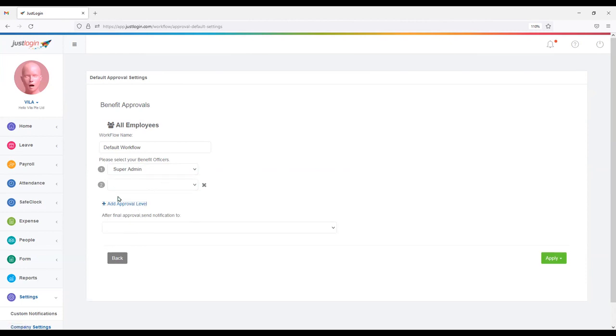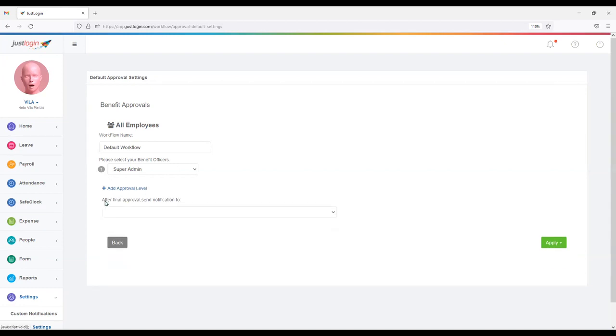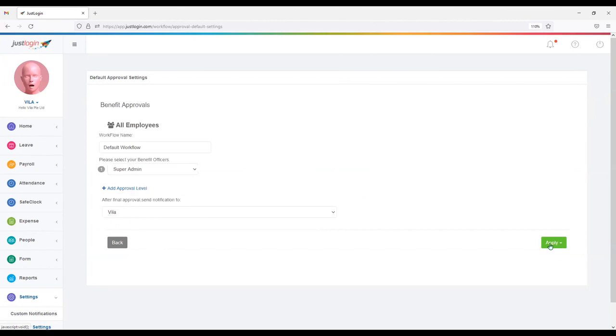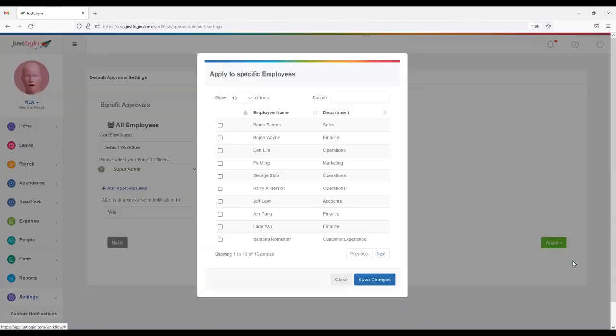If you have more than one approval layer, you just click on add approval level, and then just add in who will be the first person, second person approving, and so on and so forth. And then there's also the option, after final approval, you can send a notification to someone. So maybe if HR or finance wants to receive a notification, you can just add them in and then they'll be notified. Then just click on the apply button and then you can apply to all employees, or if this workflow is only applicable to certain staff, just click apply to specific employees and select who exactly will be following this workflow. And then click on Save Changes.